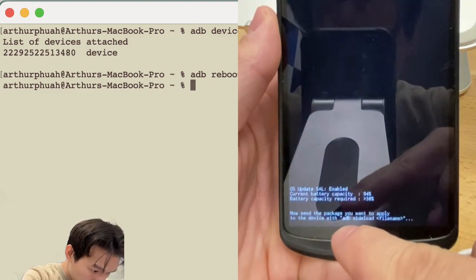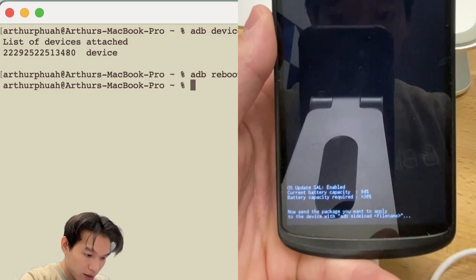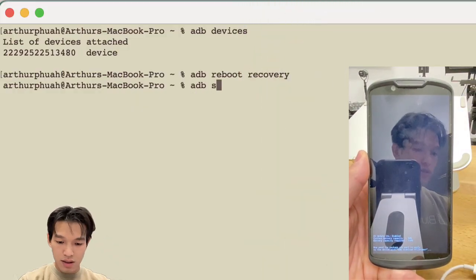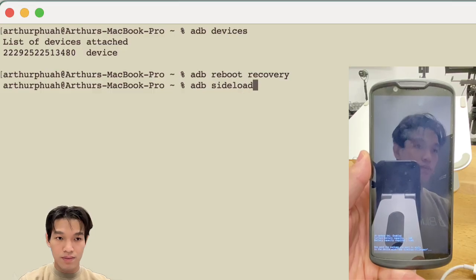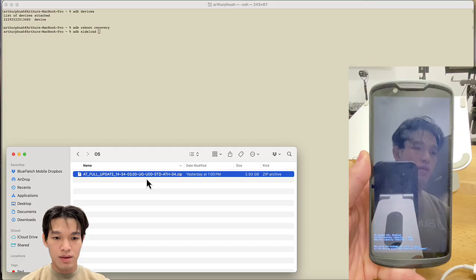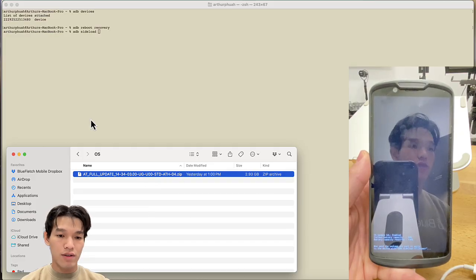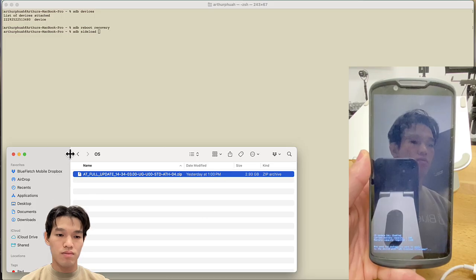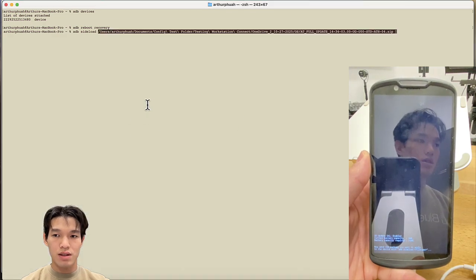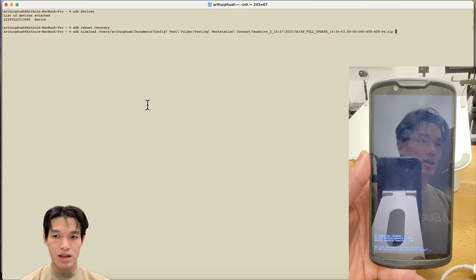So I hit apply upgrade from ADB, and over there at the bottom you can see it says now put ADB sideload and put your file in there. So that's exactly what we're gonna do. ADB sideload, find out OS. Now this OS you have to get from Zebra itself. If you could not get an OS any other way, you have to contact Zebra to get it. So I'm just going to drag my OS into it and hit enter.